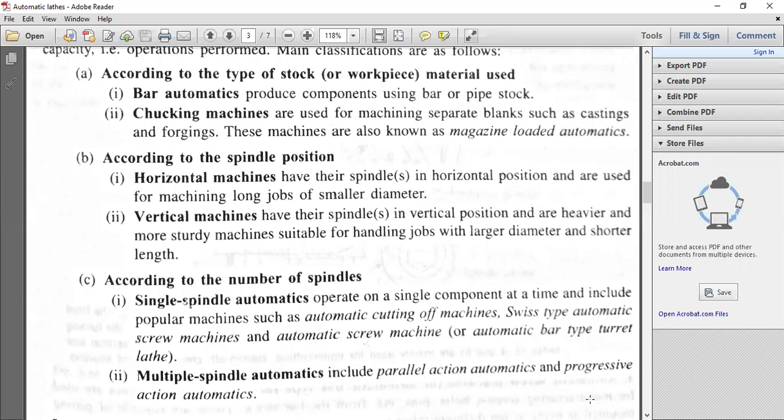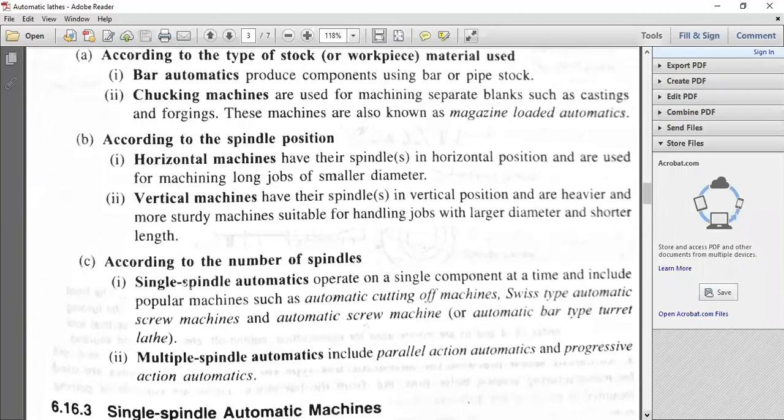This parallel action type is used for small parts with simple shapes. But the progressive action type is employed for producing complex or complicated shapes. That's why you have to choose the correct type of machine according to the design, according to the diagram.